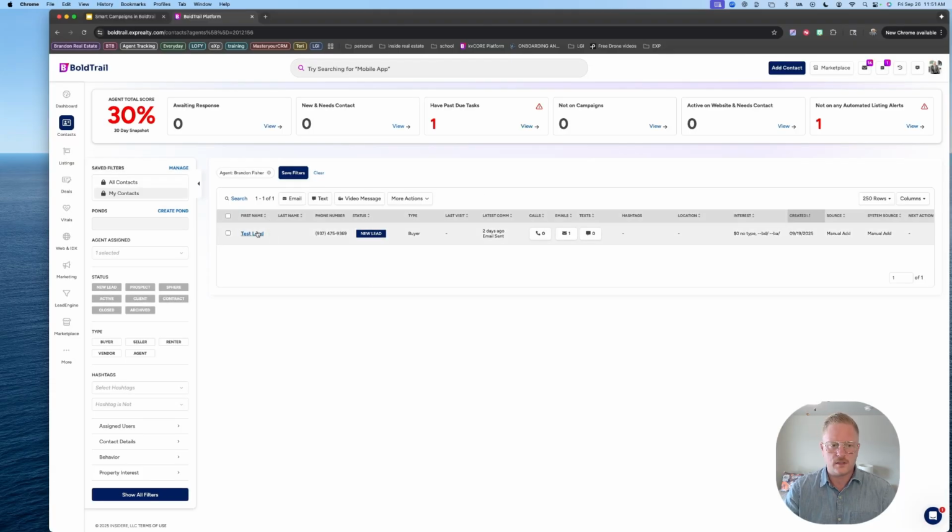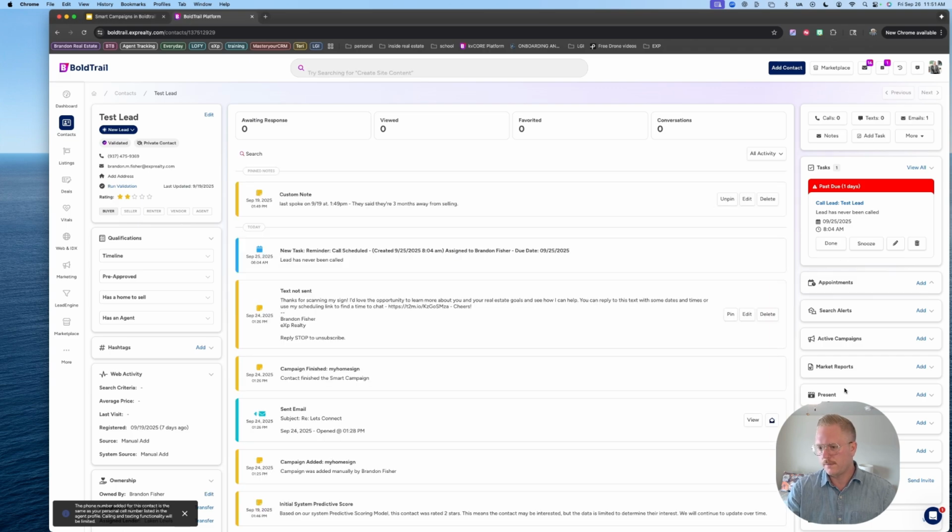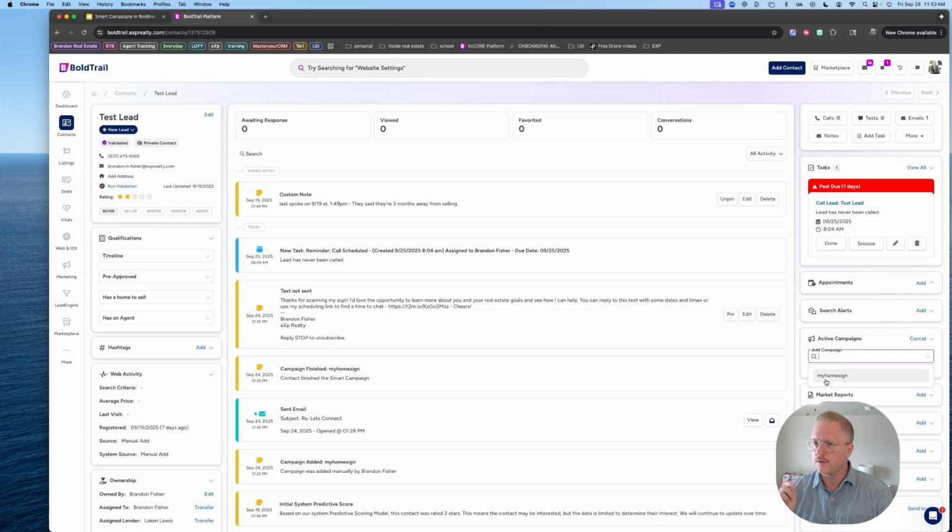So in this case, I'm going to click my test lead, and on the far right hand corner, you're going to see all these options. These are your action options, and you're going to see active campaigns here. I can click add, and I can start to add campaigns to this, and it will filter by the campaigns that you have turned on.